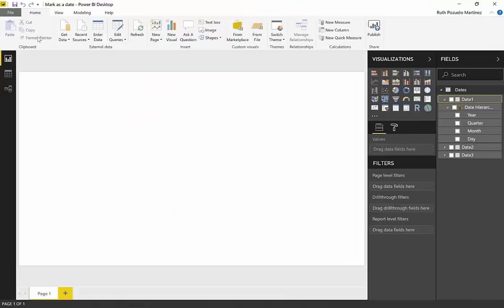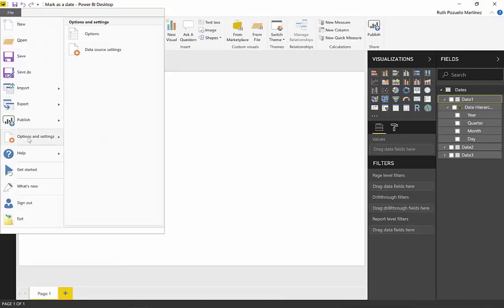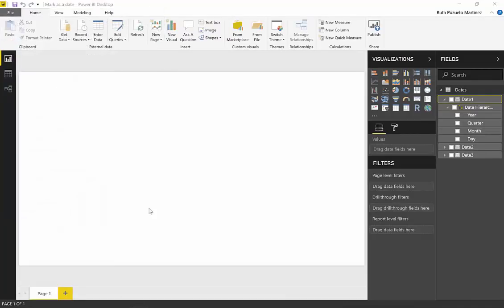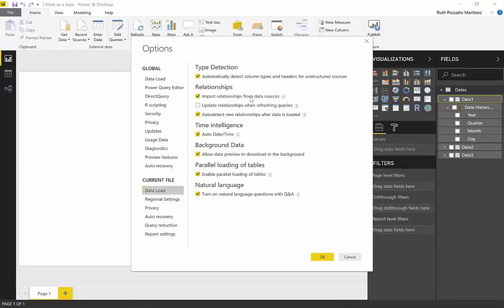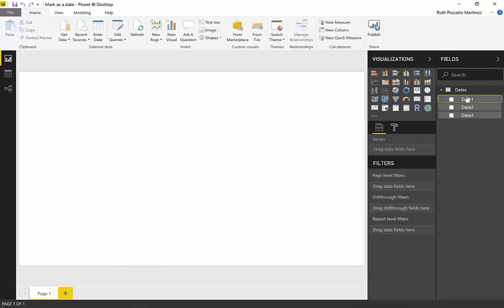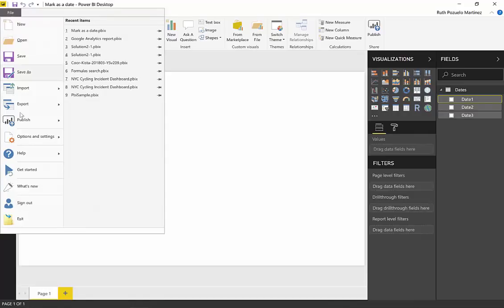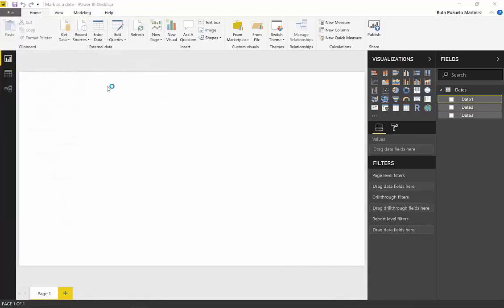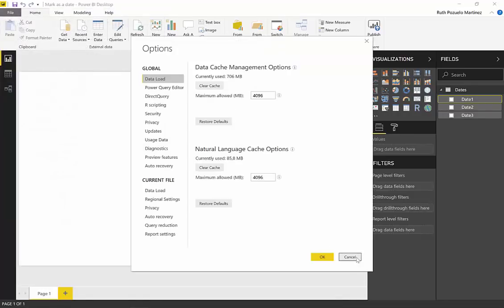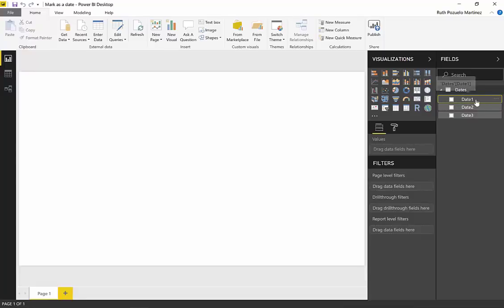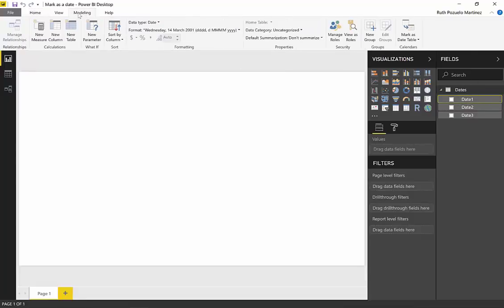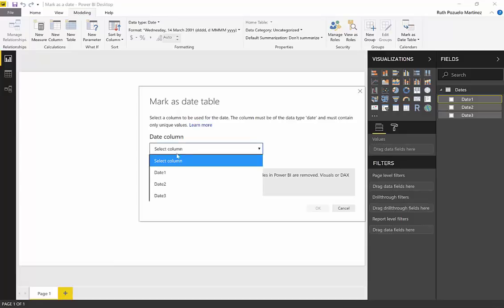If you don't have a date table, for sure, go here, options and settings, options. Go to data load, auto date time, remove it, and as you can see, the hierarchies disappear, which is a good thing. Let's bring it back. Well, maybe we can leave it like that. So mark as a date table: you go to modeling, you pick the date from your calendar table, mark as a date table, and then you select the date.